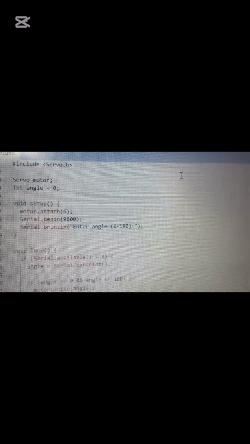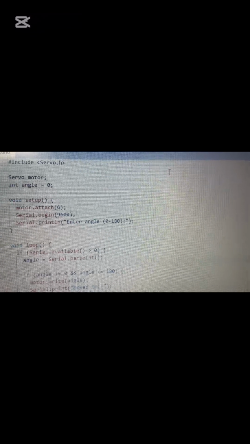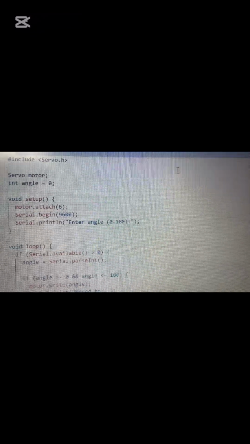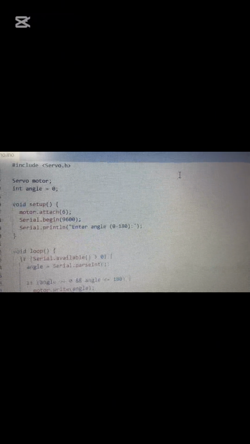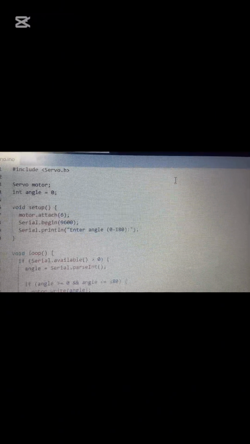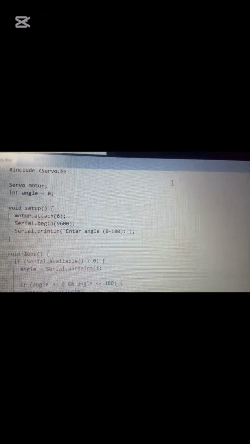The next line is int angle = 0. This declares an integer variable angle and initializes it to 0. This variable will store the angle value received from the serial monitor.